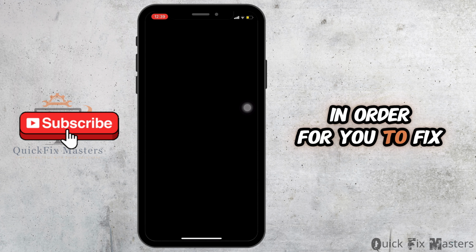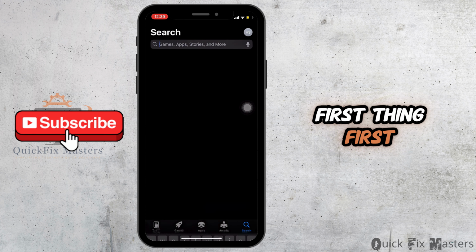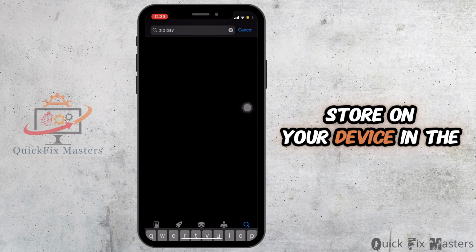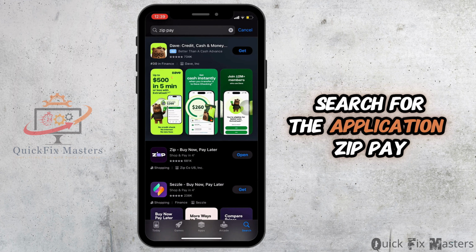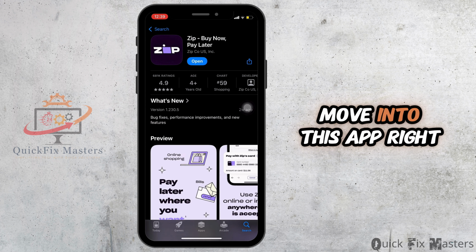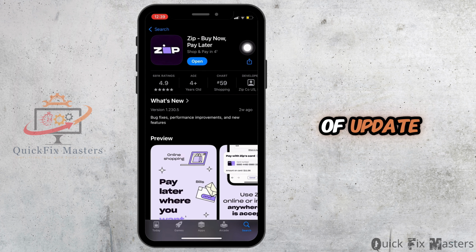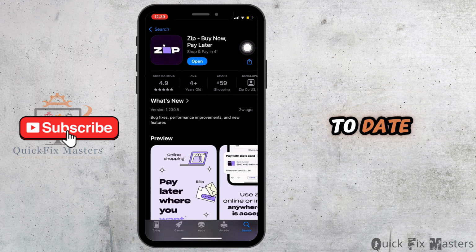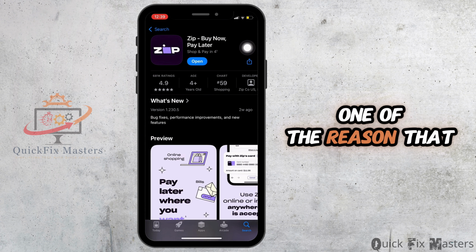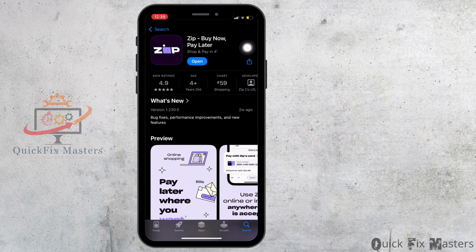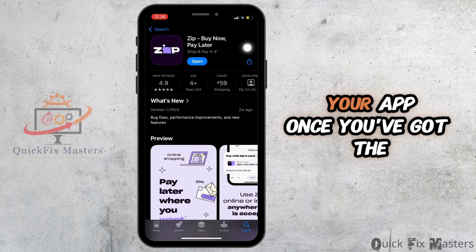Well, in order for you to fix this issue, first things first, head over to the App Store on your device. In the search bar, search for the application GPay. Move into this app. Right here, instead of Open, if you see the option of Update, then your application is not up to date, and it might be one of the reasons that you're facing this issue. In this case, tap on Update and update your app.